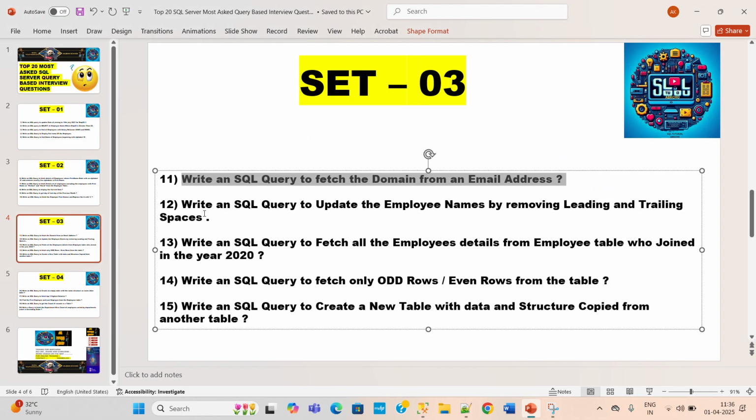So next we have the 12th question, which is write a SQL query. The above question is very important and it will be asked must to people from beginner level and intermediate level. It is asked must. Okay. Now the 12th question: write an SQL query to update the employee names by removing leading and trailing spaces.